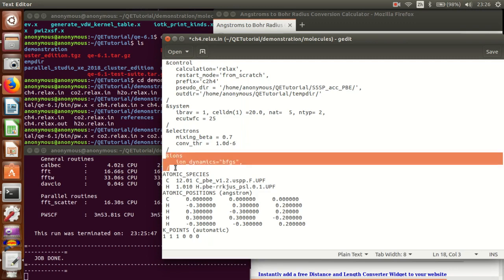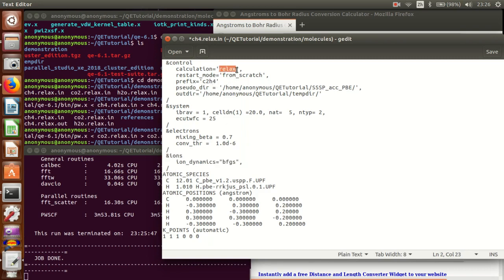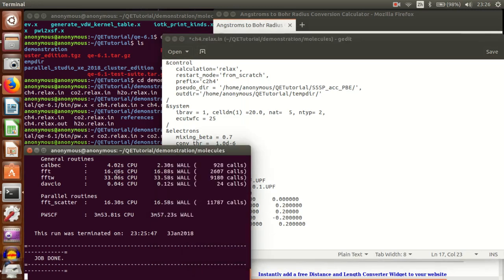And this namelist is specific for the relax calculation. It basically means that the atoms can move, and the algorithm for moving the atoms around is BFGS. So it calculates the forces on each atom and moves the atom according to the forces.